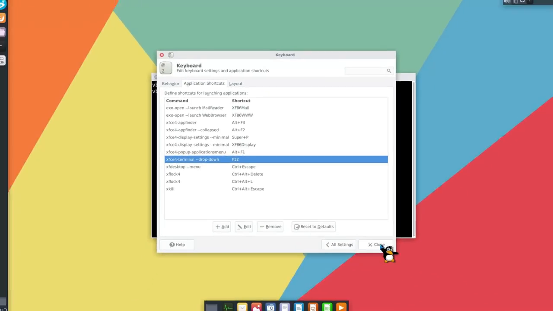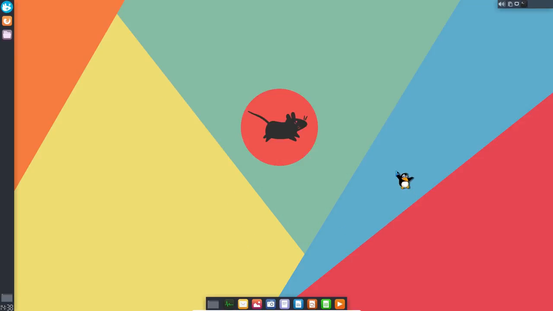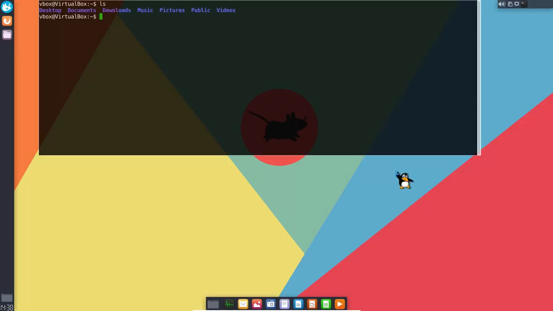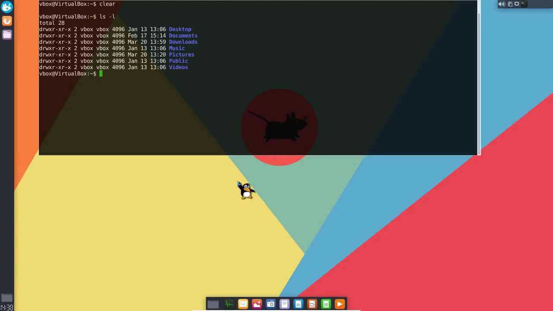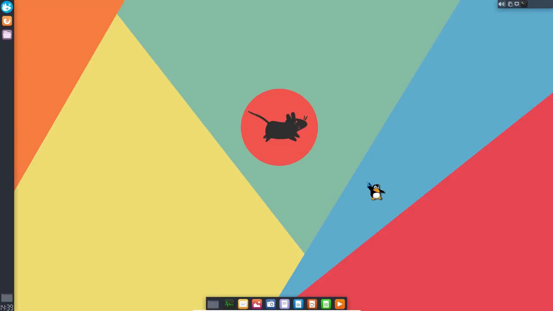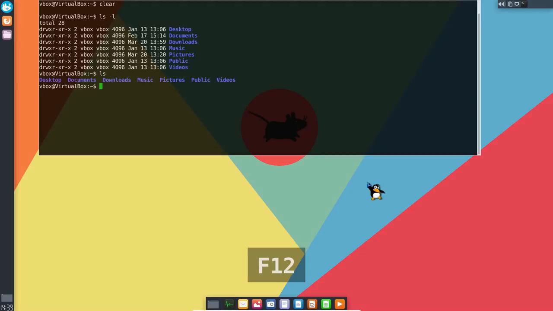Let's test it. Press F12 and the terminal appears. You can use it as a regular Xfce terminal. For example, you can open a new tab by pressing Ctrl-Shift-T. When it loses focus, it disappears, but it doesn't close. You press F12 and you're back where you left. So you constantly have access to the same terminal window.